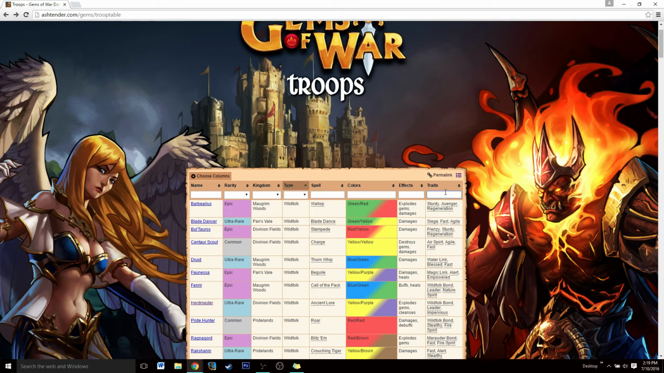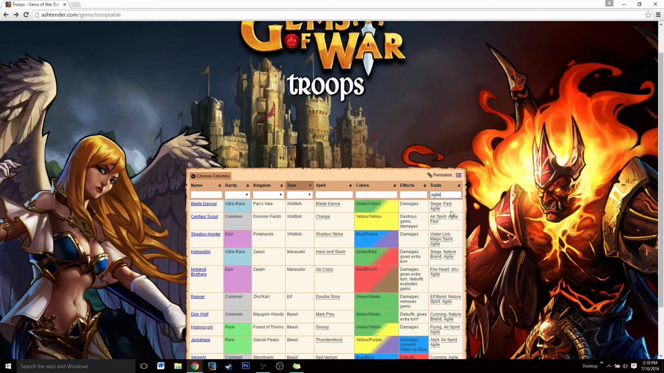Like for example, if we were to type agile, there's quite a few troops with agile. They're going to be different costs because they're different troops. So let's click on agile on a Blade Dancer. You can see Blade Dancer has it as their last trait. So it's going to be 23 minor nature, 8 major nature, and then 3 of the arcane light. And it even tells you that's from Pan's Veil if you wanted to farm it from that kingdom.